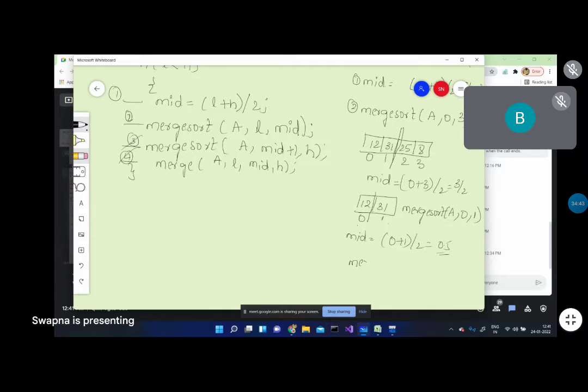Again, which one are we calling? Merge sort of A comma 0 comma 0. So which element is on the left hand side? Only one. So 0 upon 0, there is no mid value. If the second condition fails, where are we coming? I'm coming to the right hand side. Yes, the second step: merge sort of A comma mid plus 1 comma high.